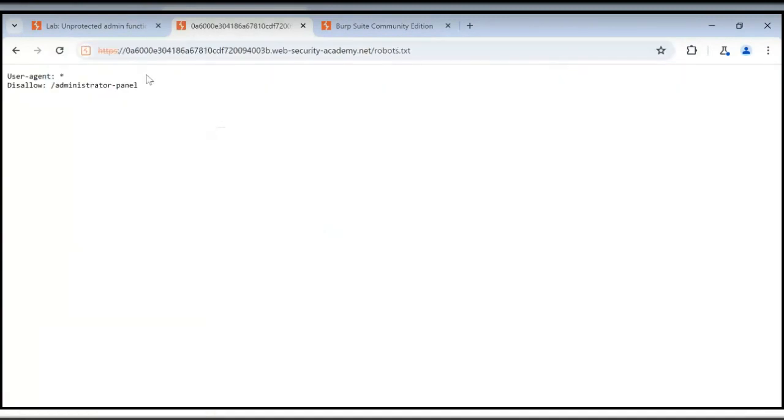Now it's telling us user-agent, disallow. That is, the designer of this website, like I said, this one is made vulnerable deliberately, is actually disallowing users from getting to this place, as in this directory, the administrator panel.